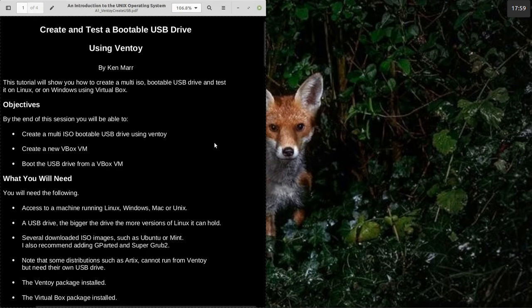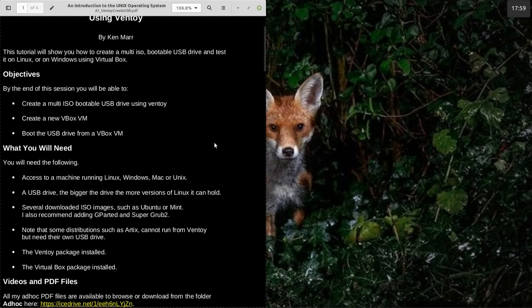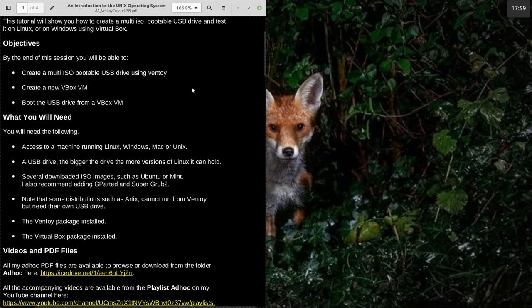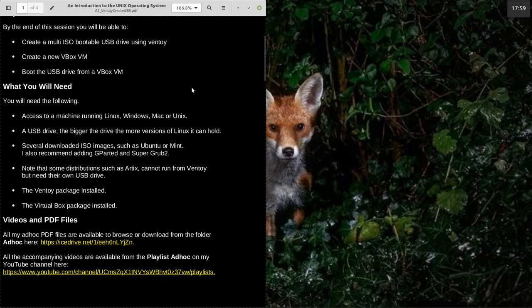So this tutorial will show you how to create a multi-ISO bootable USB drive and test it. We're going to test it on Linux, and you can test it on Windows using VirtualBox. So when we've finished, the objectives are that you are able to create the drive using Ventoy, create a new VirtualBox VM, and boot the USB drive from a VBox VM.